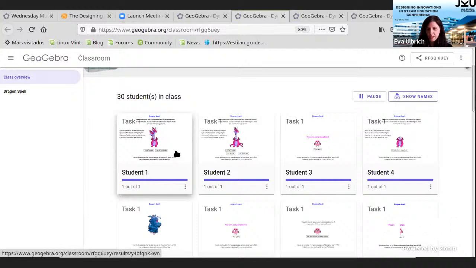Mm-hmm. Hossam wonders how to deal with frustration. He thinks that sometimes the students might feel frustrated and then they might stop trying.